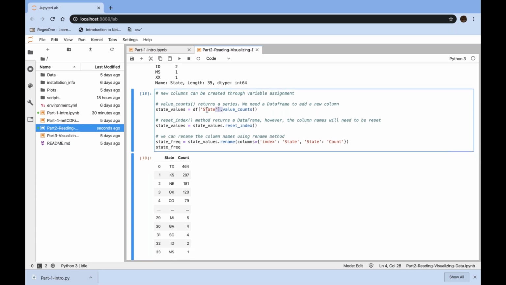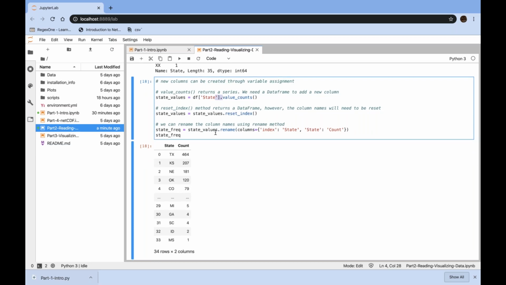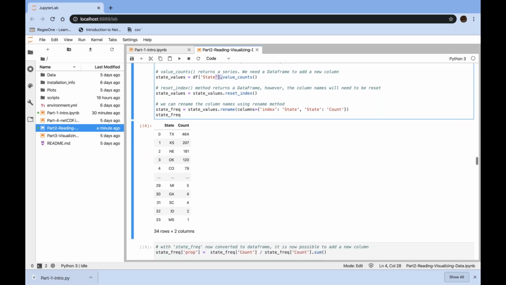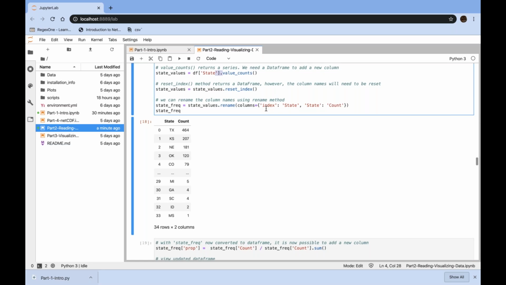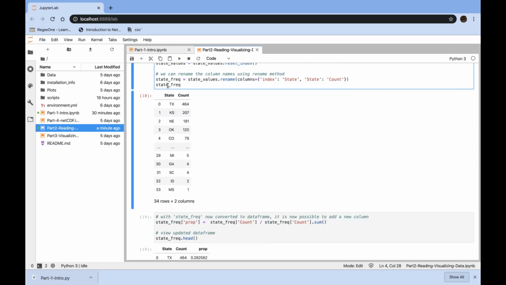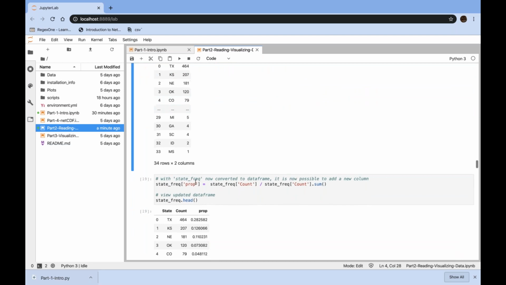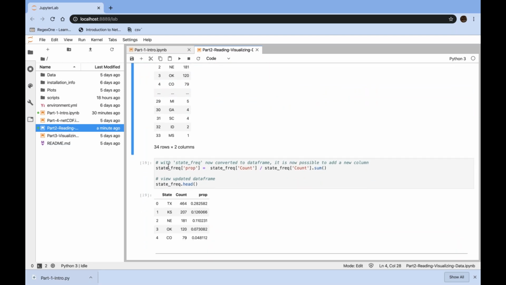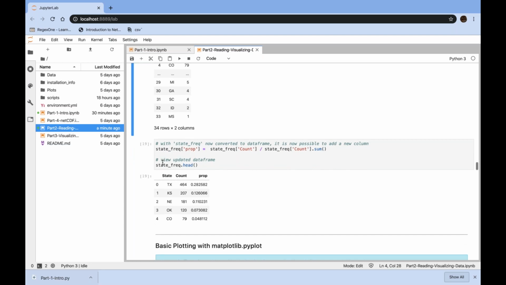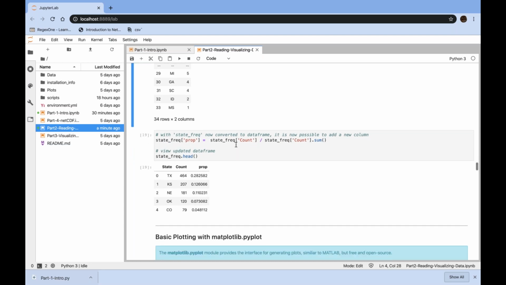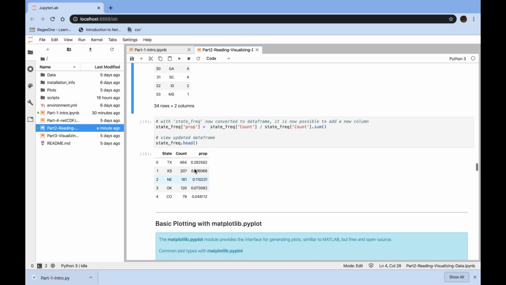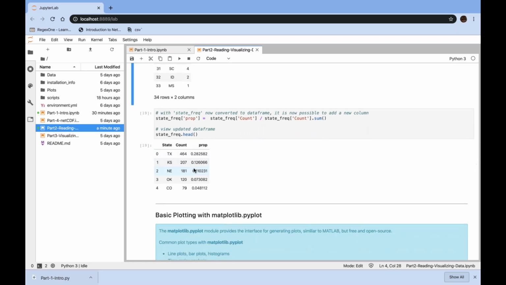We go through these series of steps of creating that frequency count, storing it in a variable, and then we reset the index. That returns a data frame, and then we rename these columns, because whenever we return the data frame, it has new column names, and then we get this state frequencies count data frame. And so now, finally, we could also add the new column of percentages. Sorry for the confusion.